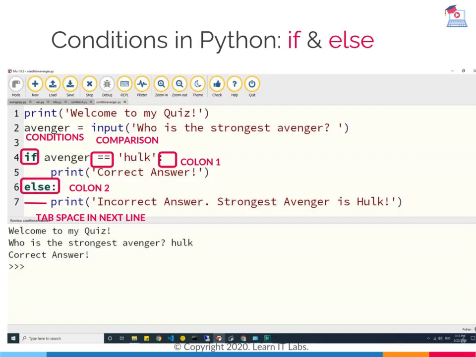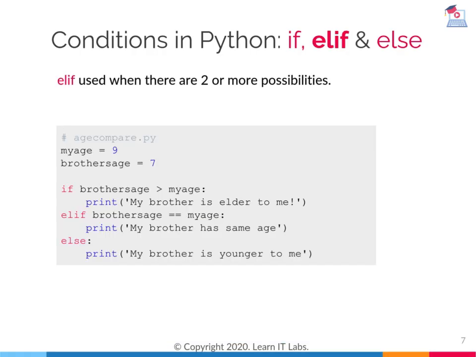Speaking of conditions, remember the basic decision-making structure using if and else. The if statement checks a comparison. If the condition is true, the code runs, and if it's false, the program skips to the else block. But what if we have two or more possibilities? That's when we use elif, which stands for else if. It checks a subsequent condition only if the previous ones were false.